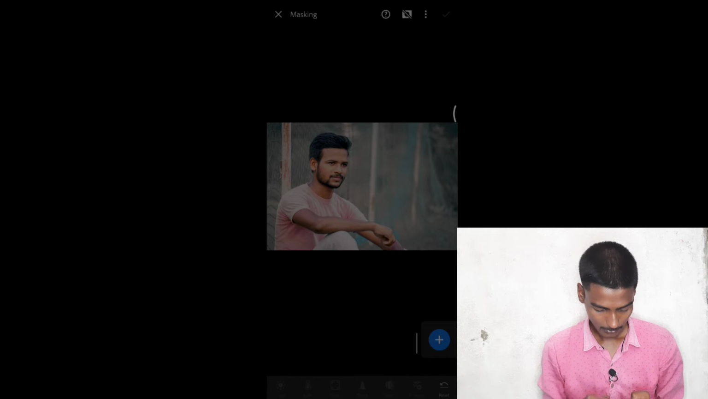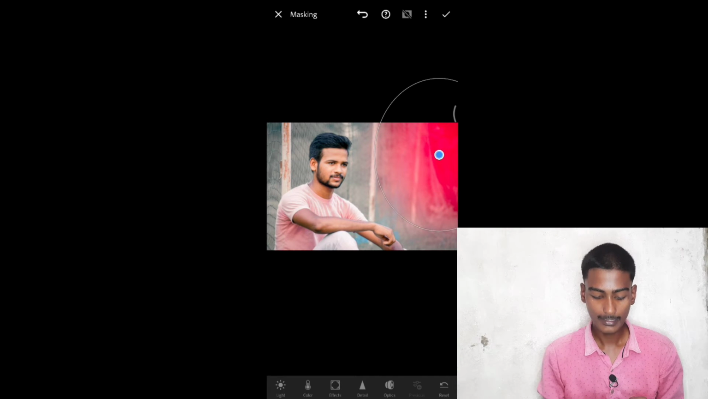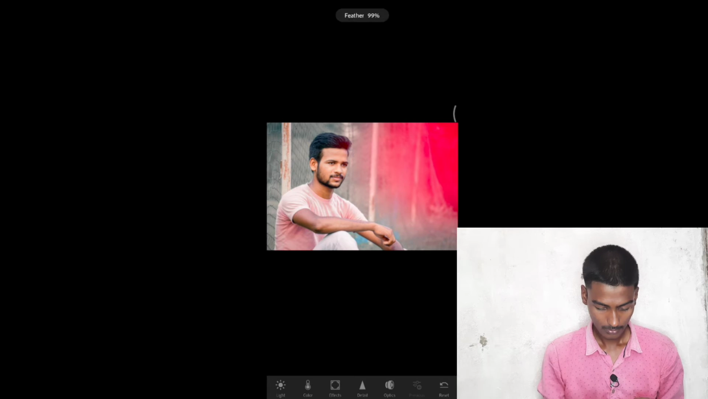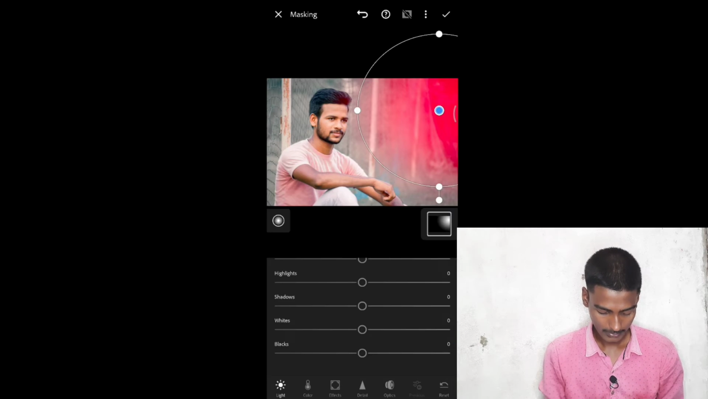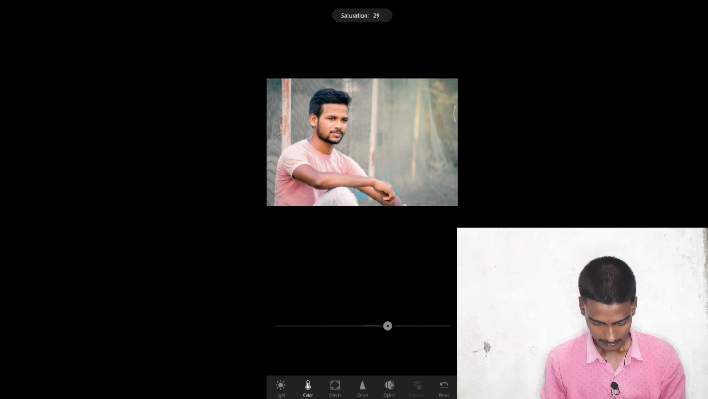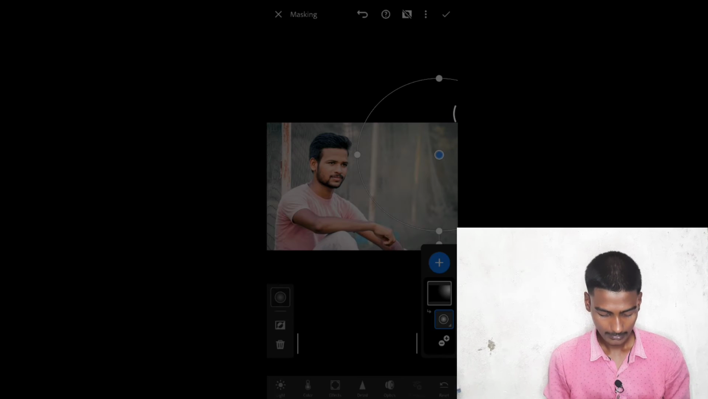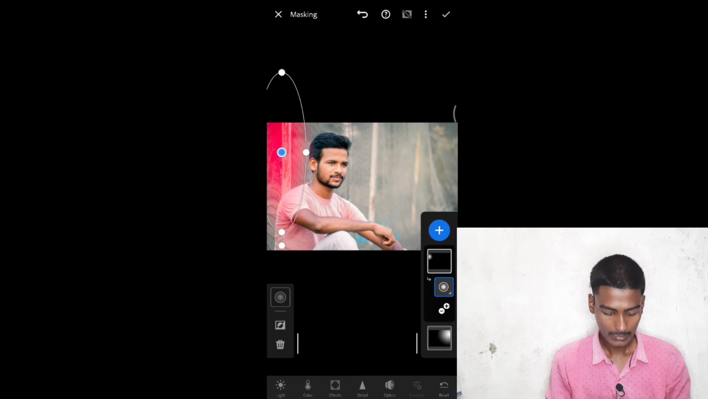We have opened the masking option, again selected the gradient tool. Okay. So we have increased the feather up to 100. All we do, we will increase the blacks, we will also increase the temperature. So we have increased the temperature and we have added a little bit of saturation. We will select another gradient option and we will pick it here.